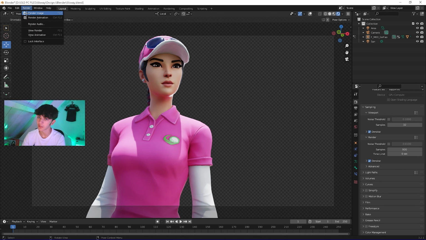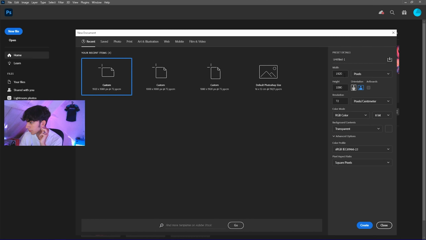So whenever you did that, you go to render image, and then you render your image. I'll be right back when I've rendered mine. Okay, so here we are in Photoshop. You want to go to new file and make a file here. Make it whatever size you want. Resolution must be 72, that's what I recommend. Transparent.